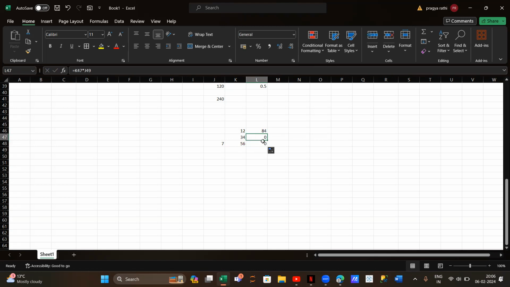Why am I getting 0? Because here instead of J48, I'm getting J49. I only want J48. So what I can do is just fix my row, and that's how I can fix my wrong answers.